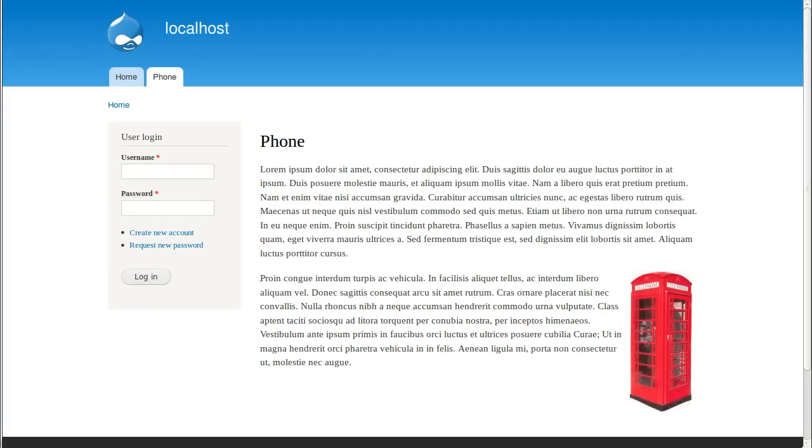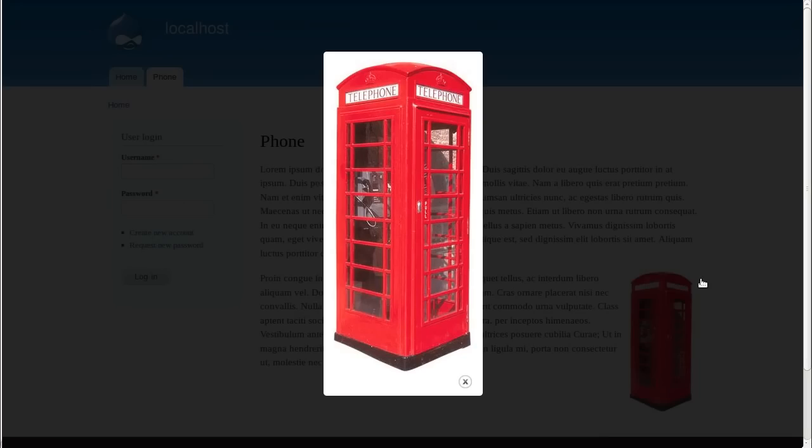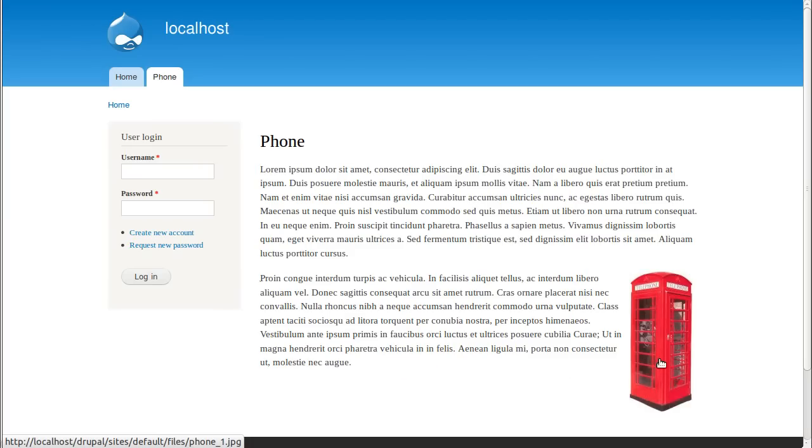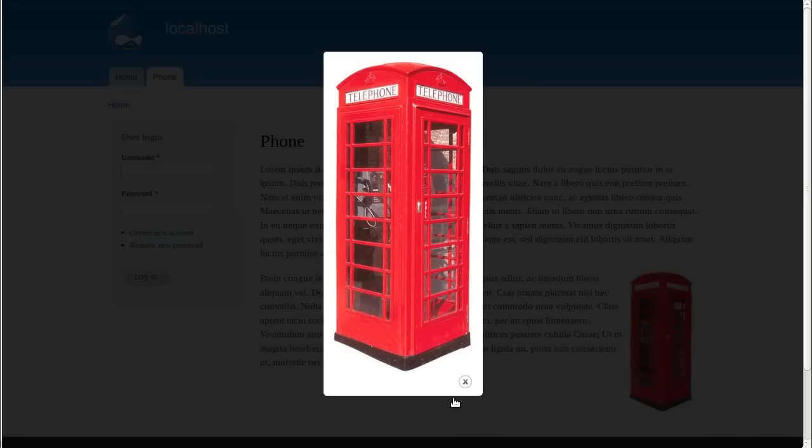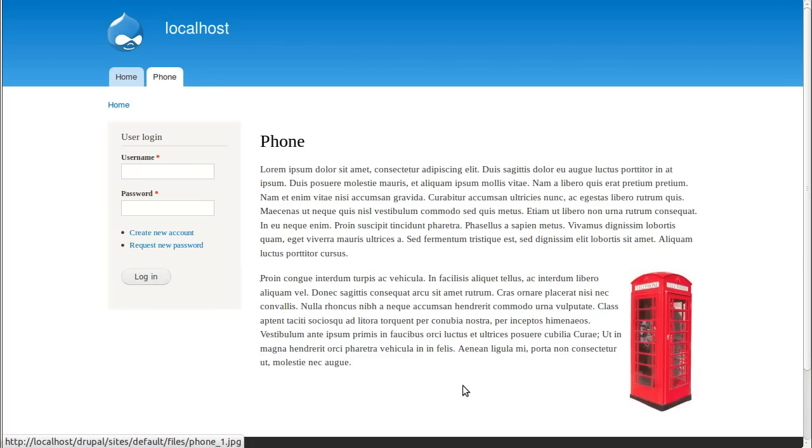Hello, I want to talk to you about a Drupal module called Colorbox. You might have seen an effect like this when you've been looking at people's web pages and thinking, oh, I like that, I wouldn't mind that on my web page. So I want to show you an easy way to do it, or relatively easy. Right, where shall we begin?